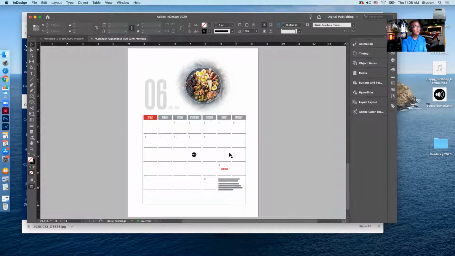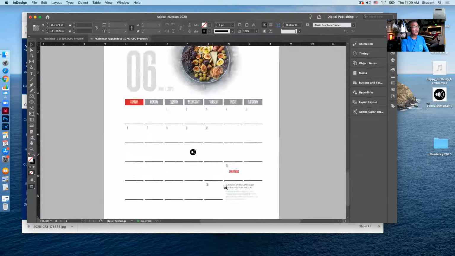In this calendar, we talked about how to design a table in the last class, but now I have this little button here that I created. Let me zoom into this so that you can see.